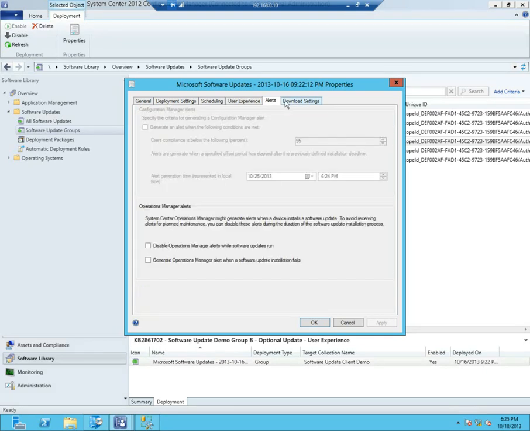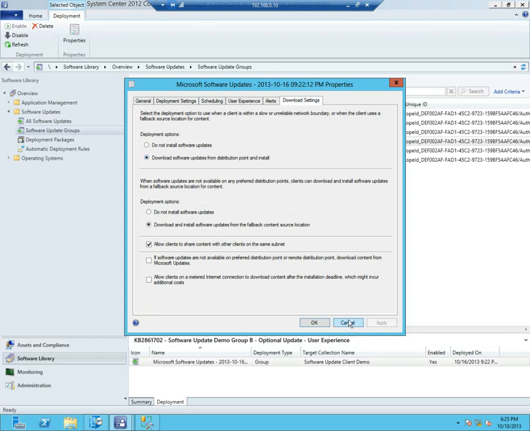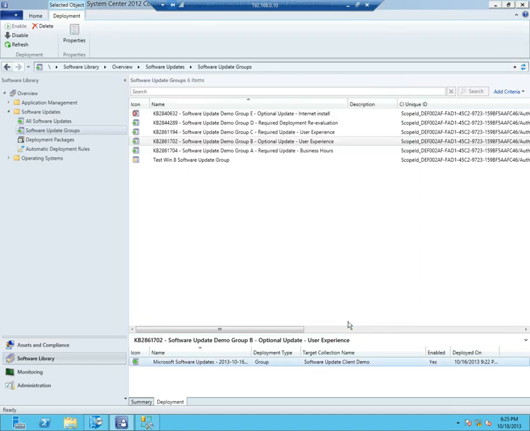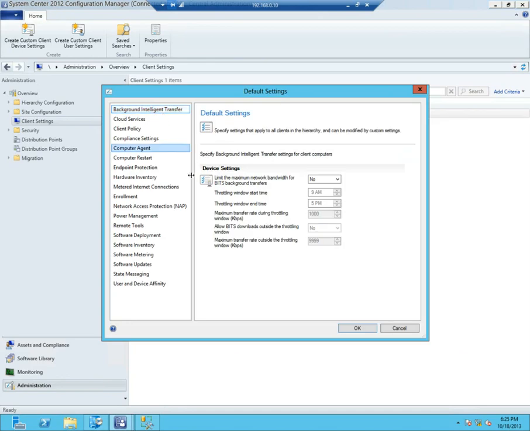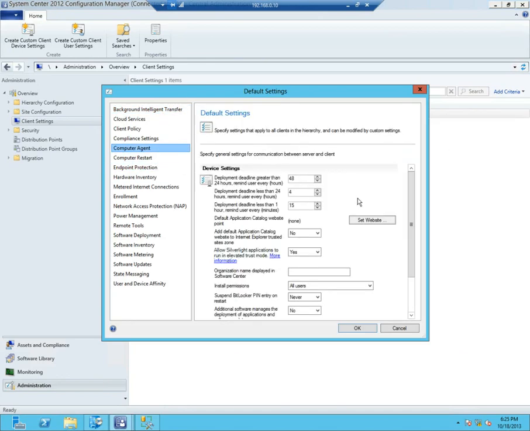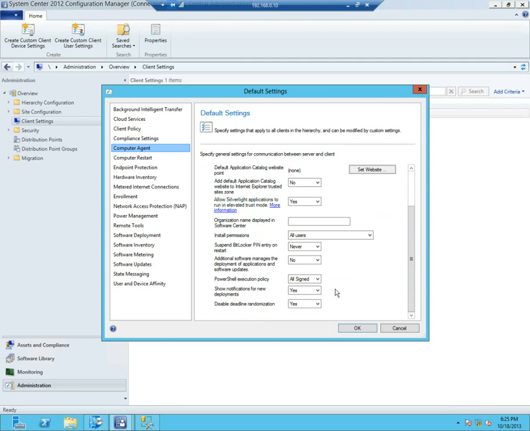One thing, so I mentioned the programmatic, the rest of it's nothing I want to talk about right now. I mentioned the programmatic capability. So let me show you this one thing too that I actually did overlook. If I go to client settings and look at computer agent, I believe it is. Let's see here. Yeah, here it is staring me right in the face. Notice this option: additional software manages the deployment of applications and software updates. This is set to no, right?